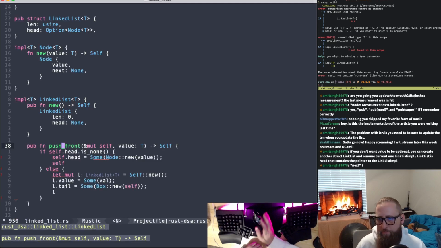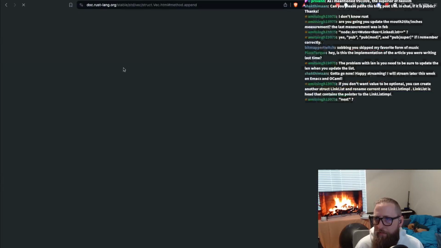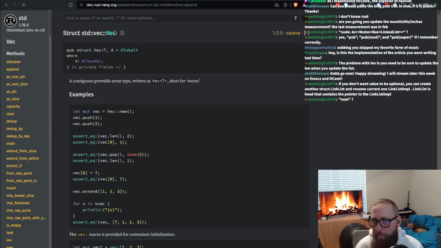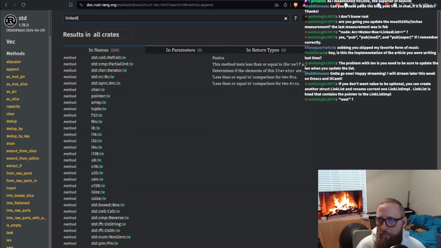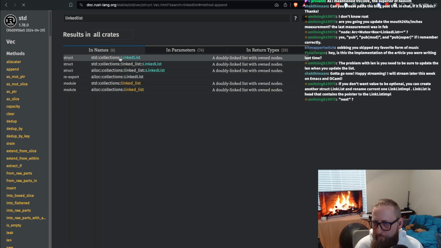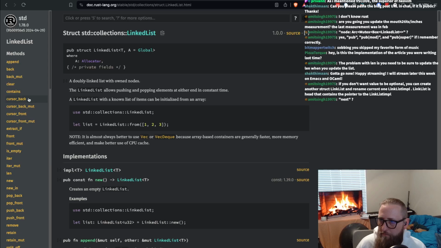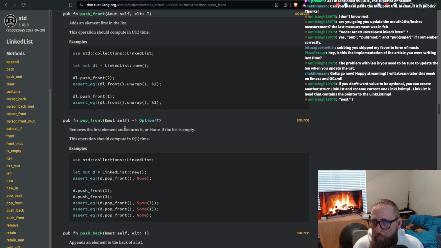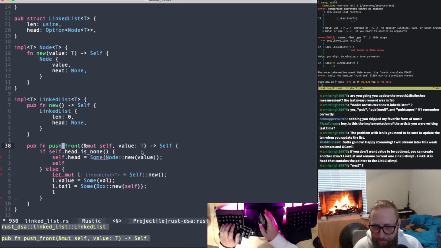Let's see. So push front. What does push front actually return in the case of Rust linked list? Let's see, because that will tell us also what the idiomatic return value for push front is. That's pop. Push front returns unit. Okay, that's fine. I guess we can return unit.